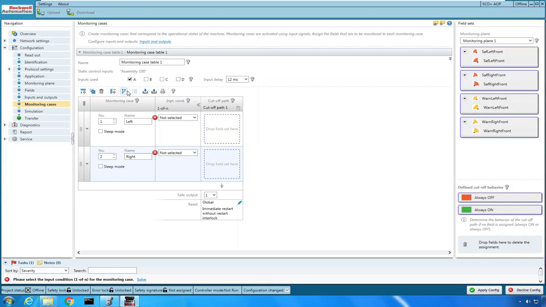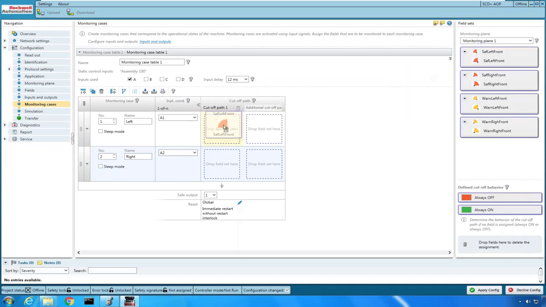As far as how we do that, we're doing one of N. If A1 is selected, we're going to, as an output to the scanner, select that. If A2, we're going to look at the right. So it's just going to be one or two. Now what we have to do is define our cutoff path, what we really want to look at in either of these situations. So I'm going to want to look at my safe left, and I want to watch my warning left. That's what I'm doing here on the left.